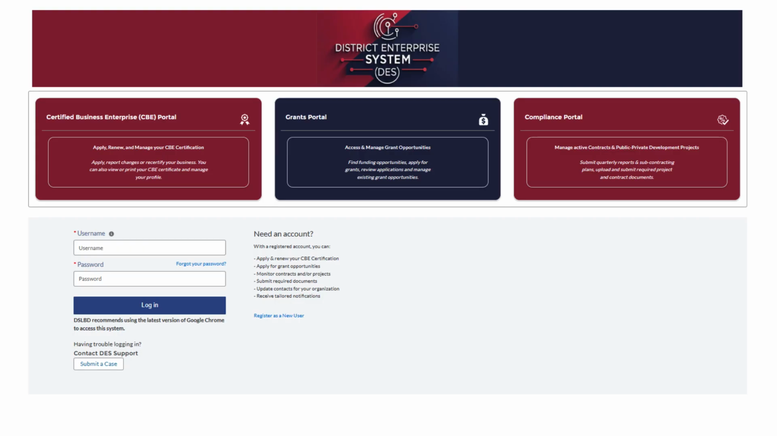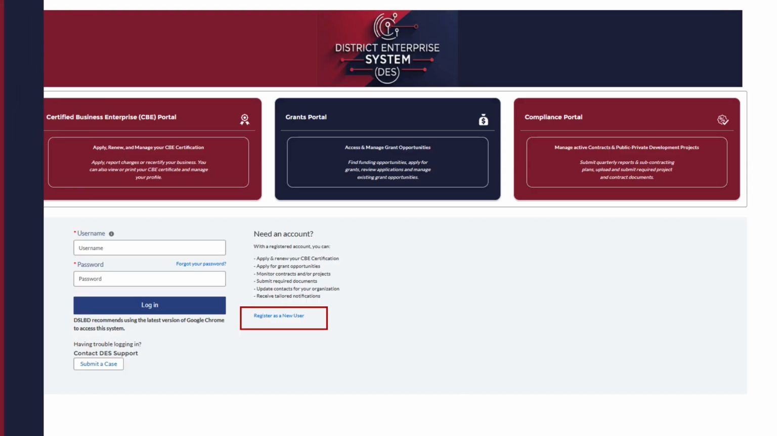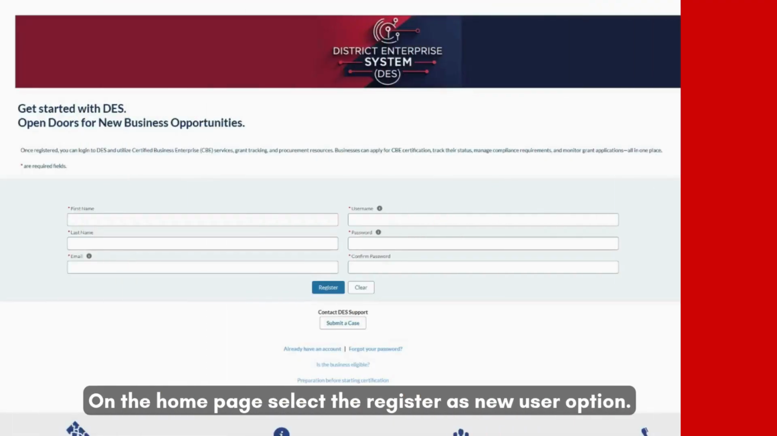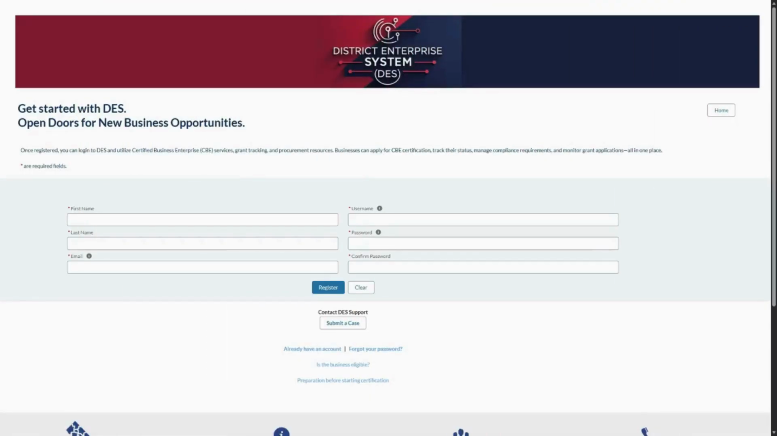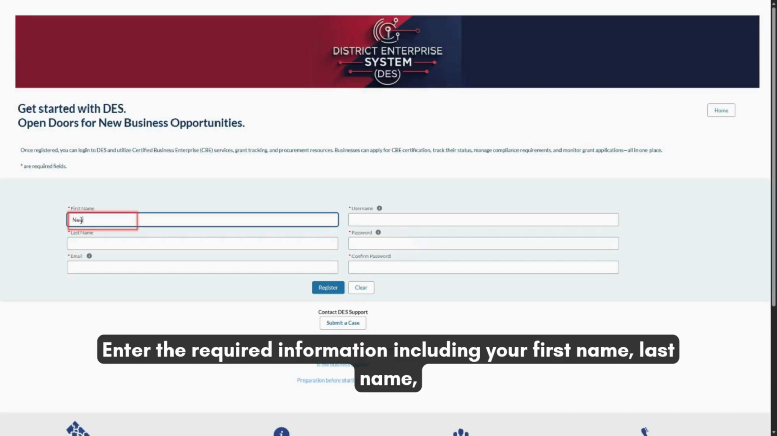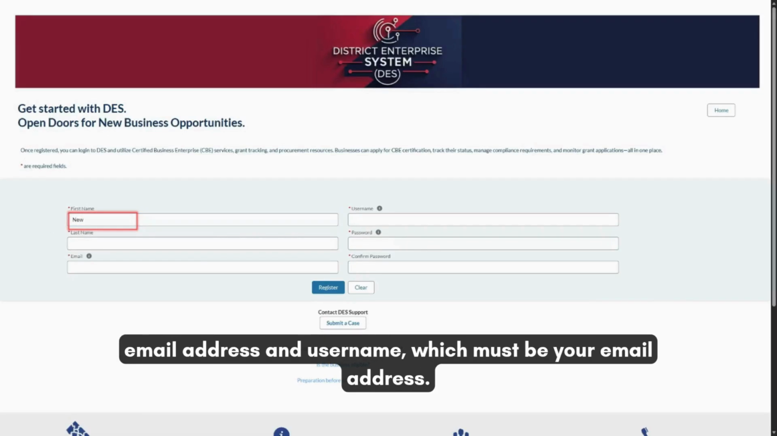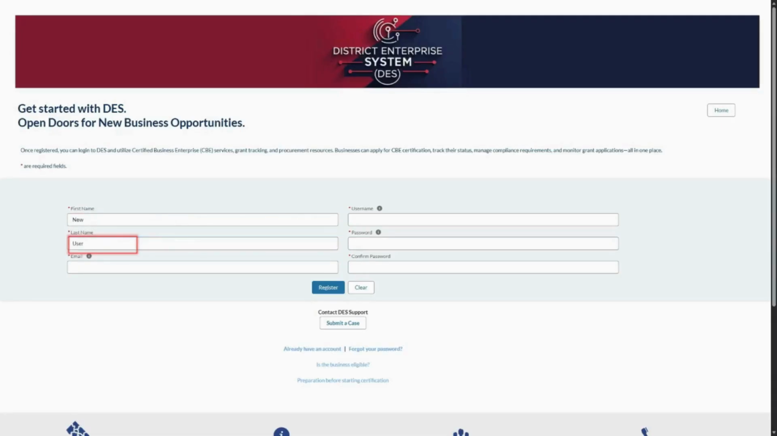To begin creating your DES account, select the Register as a new user option and follow the prompts to complete the registration process. On the homepage, select the Register as new user option. Enter the required information including your first name, last name, email address and username, which must be your email address.